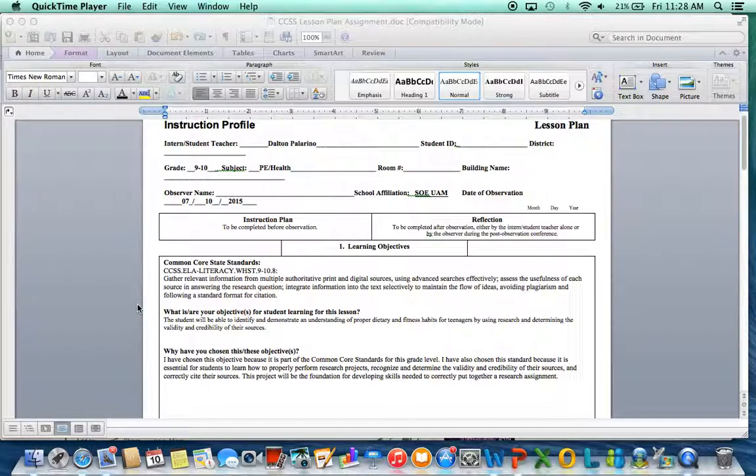I've chosen this objective because it is part of the Common Core standards for this grade level. I've also chosen this standard because it is essential for students to learn how to properly perform research projects, recognize and determine the validity and credibility of their sources, and correctly cite their sources. This project will be the foundation for developing skills needed to correctly put together a research assignment.